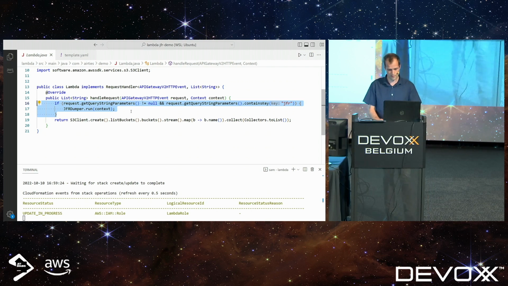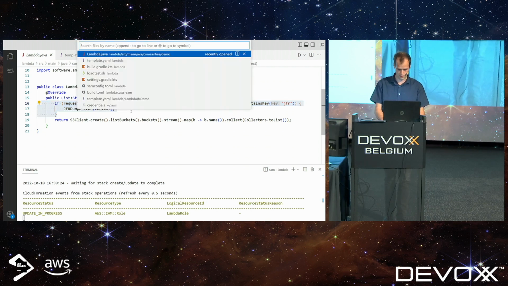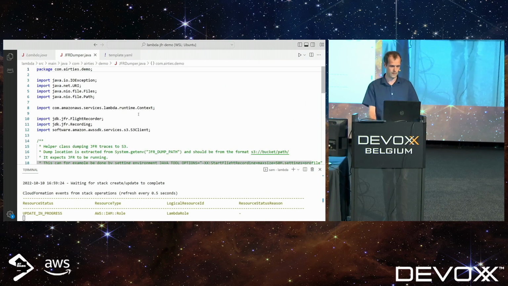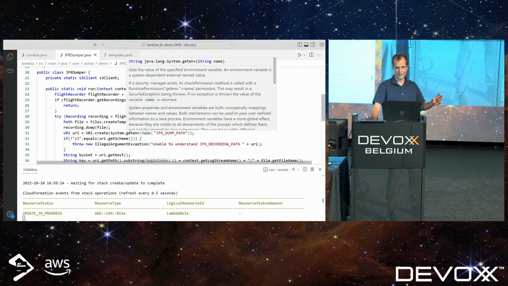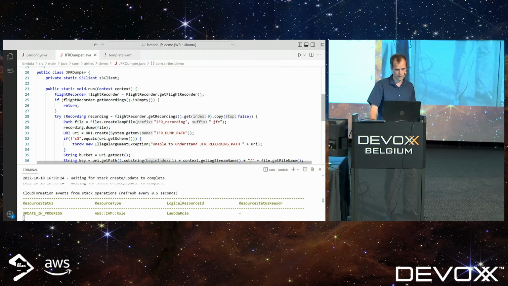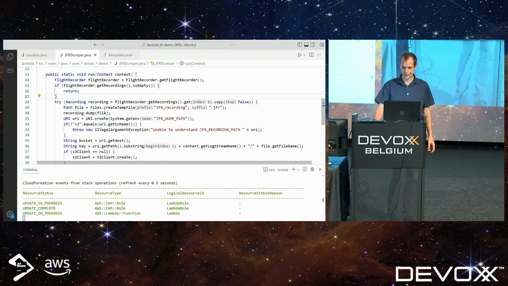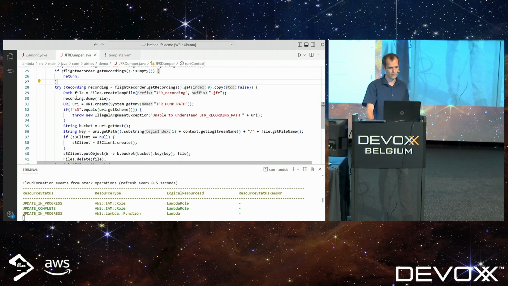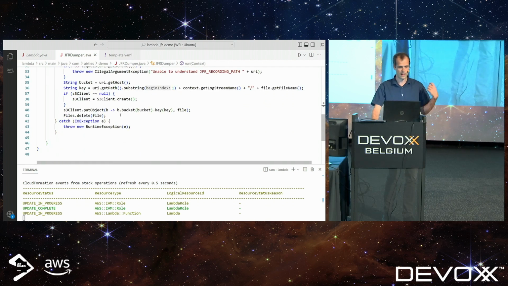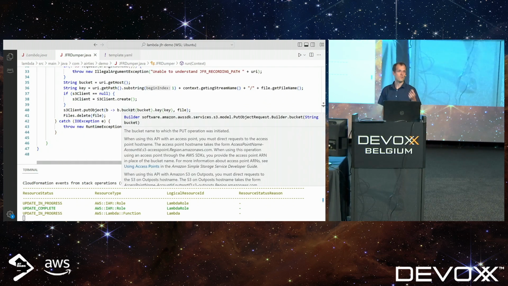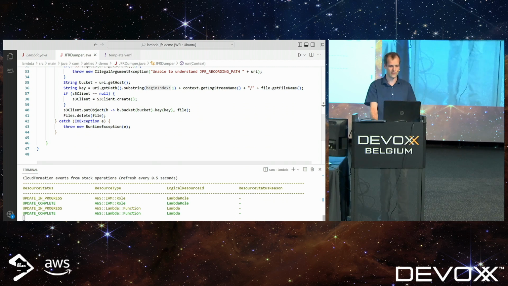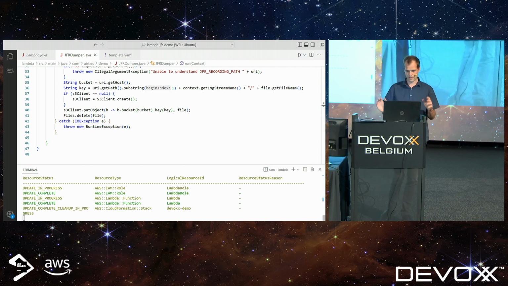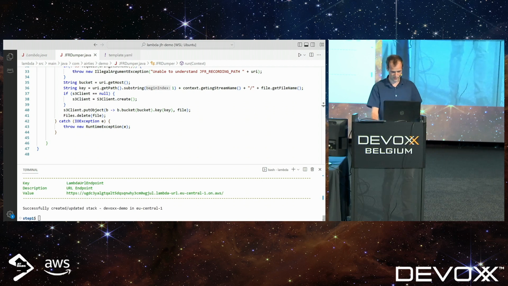And that JFR dumper is a small class I wrote, rather simple code, which will take the ongoing recording, so it will see, are there any recordings ongoing? It will take the first ongoing recording, first dump it to the local file system, tmpfs, and then upload it to S3. And once it is in S3, I can download it to my machine and look at it with Java Mission Control to see what is happening. So it's rather easy, rather straightforward, and it's just in time there.